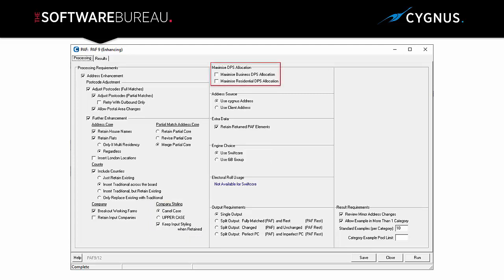For those of you that use Cygnus DPS in your Cygnus installation, that module is being discontinued, but don't be alarmed. We have a new feature called Maximize DPS Allocation in SwiftCore PAF that will replace the Cygnus DPS module to try and boost your DPS allocation for Mailmark, etc.